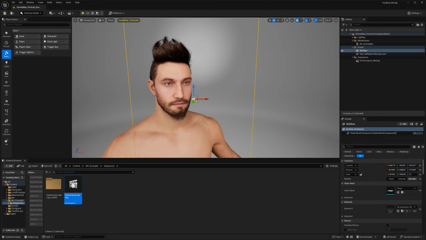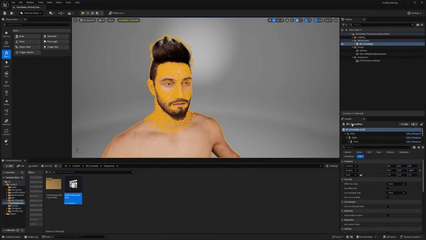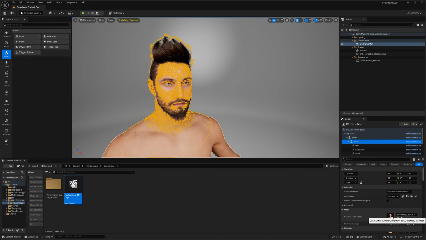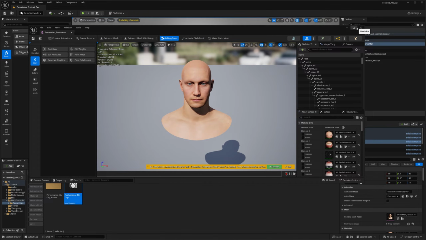So I'm going to select our MetaHuman asset here, our blueprint. In the sub outliner for it, I'm going to select the face. I'm going to double click the skeletal mesh asset thumbnail. This will load up the skeletal mesh for the face for that character. Then I'm going to click on this icon up here. This is going to load up the face animation blueprint.